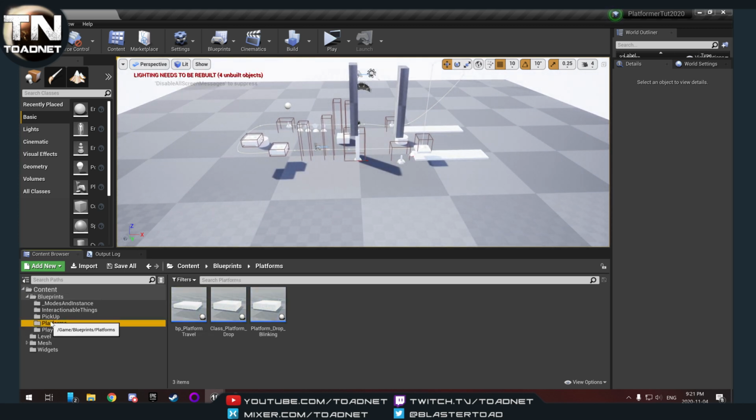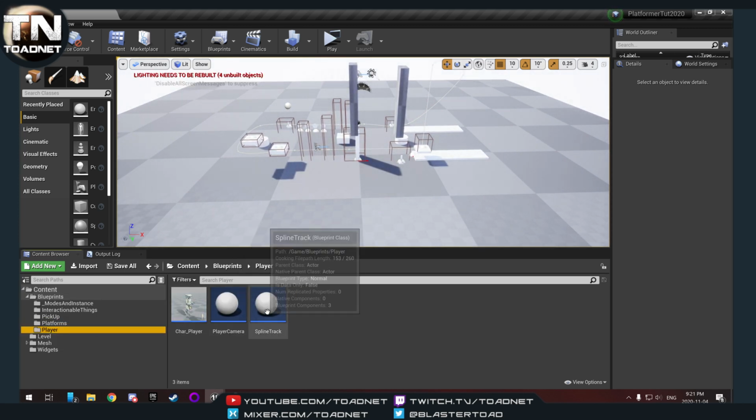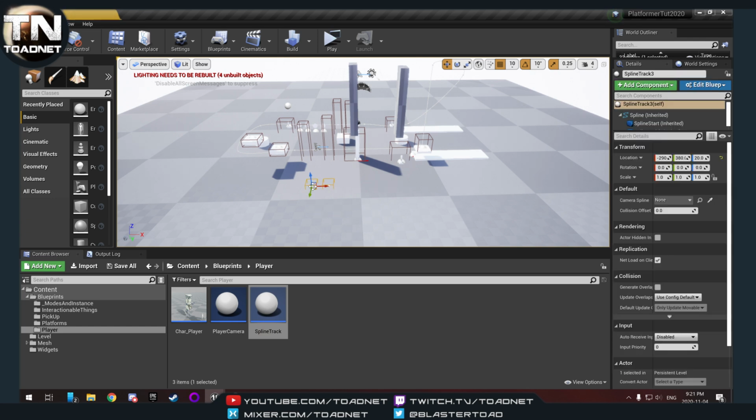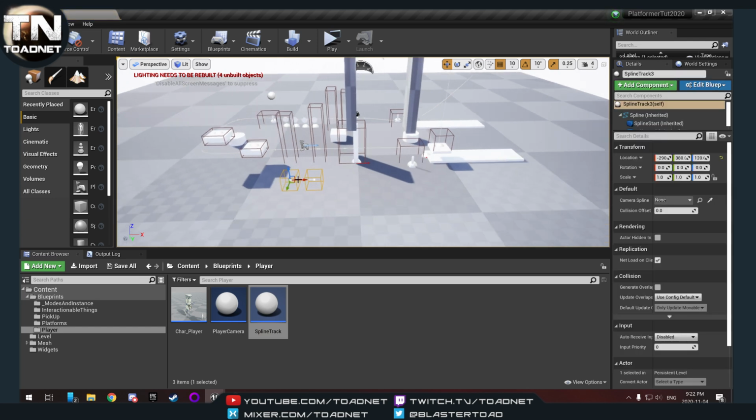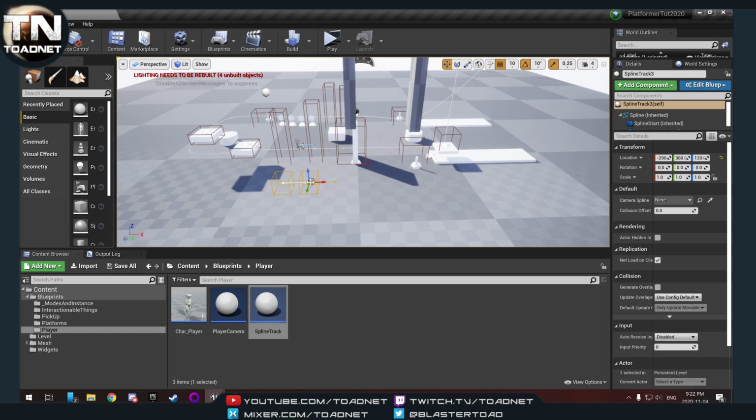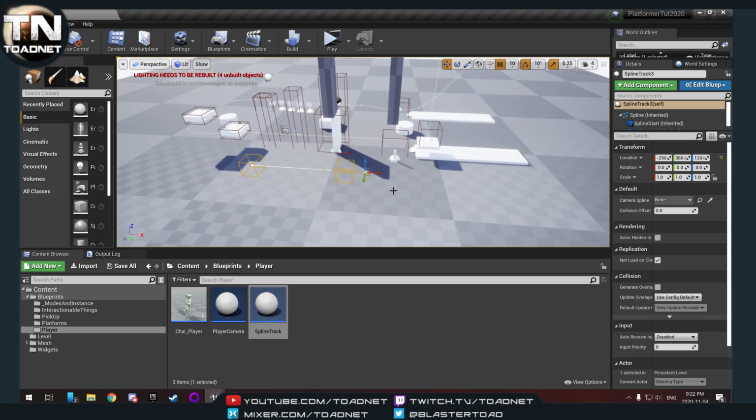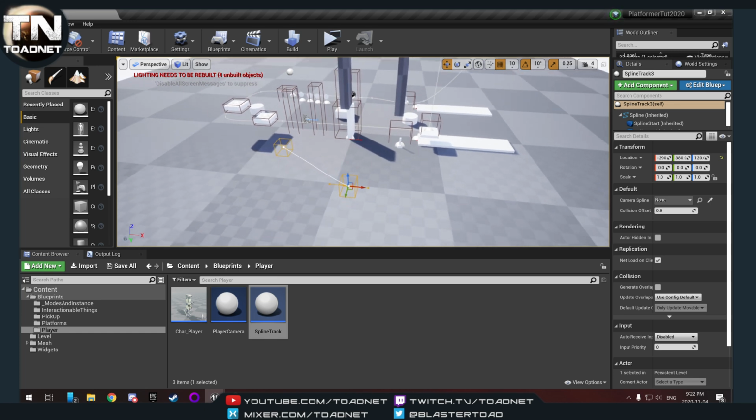So let's grab a new spline track. A new spline right here. And we're gonna bring it out some. We want to veer this way, sure.